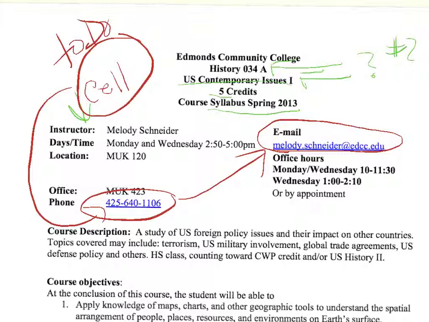I also see that on Monday and Wednesday from 2:50 till 5 is our class. I need to block that out on my calendar. That way I can set reminders and make sure I show up.